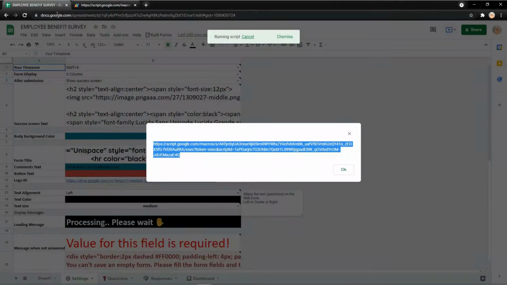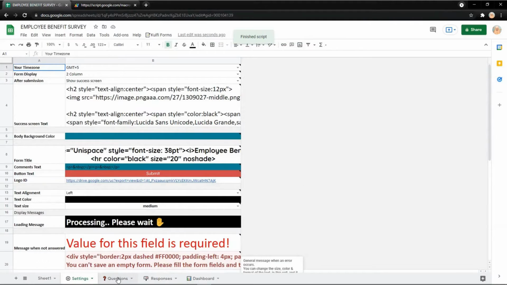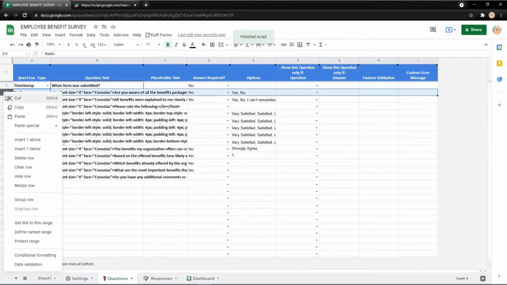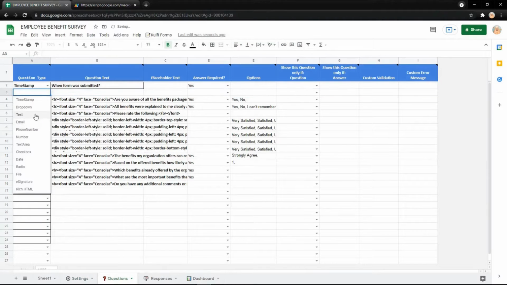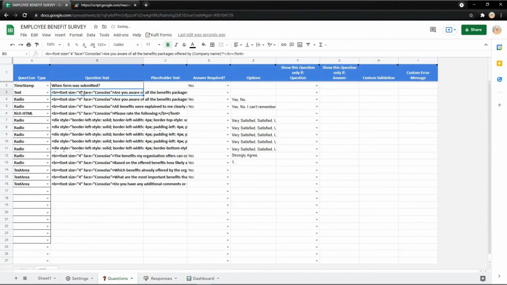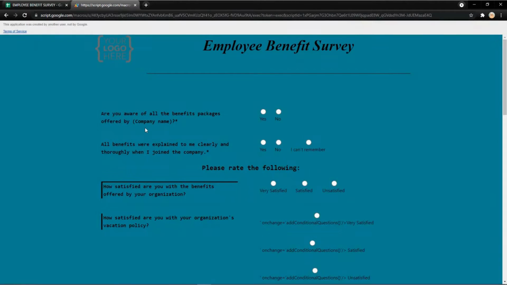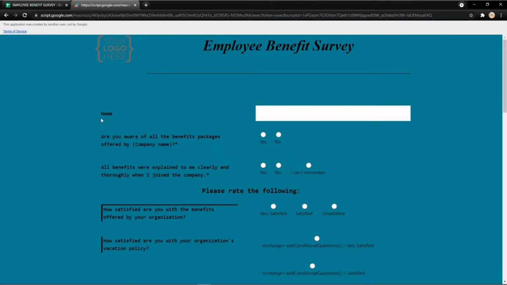You can also change the question or customize it. For example, here I want to insert a new row, for example tax, and I just copy the tax and I change the question, for example name here, and refresh the page and it will show like this in the form.